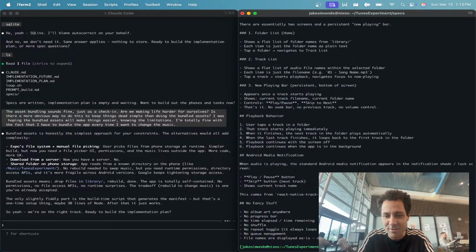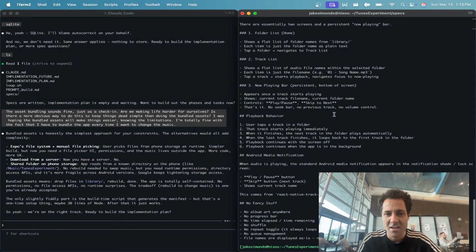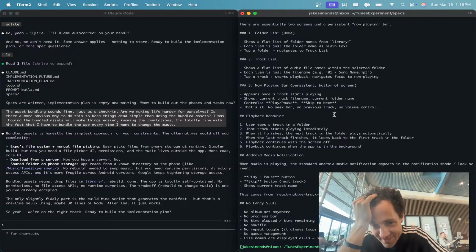User experience. Yeah, there's basically two screens and a persistent now playing bar. Yes. No seek. Yeah, seek would be nice, but no, I don't need it. They didn't have seek on record players. I guess they kind of did. You could move it, but not really. Okay. And then, yes, that looks great.